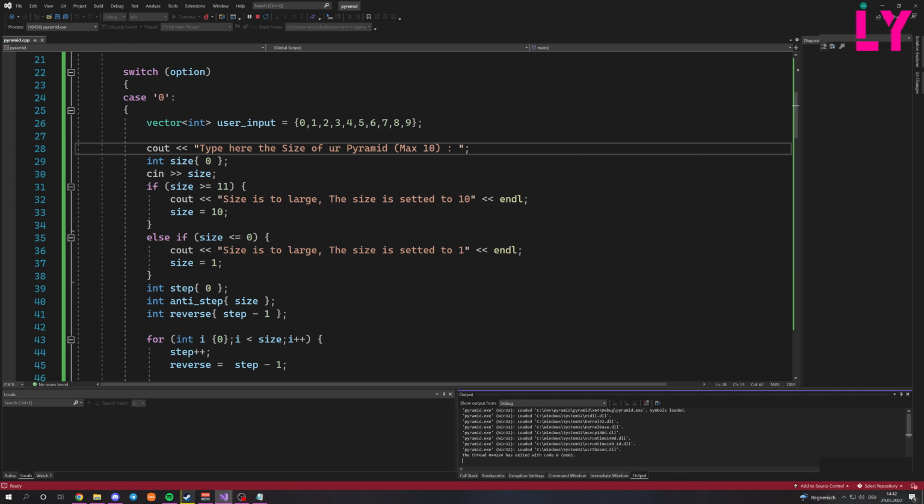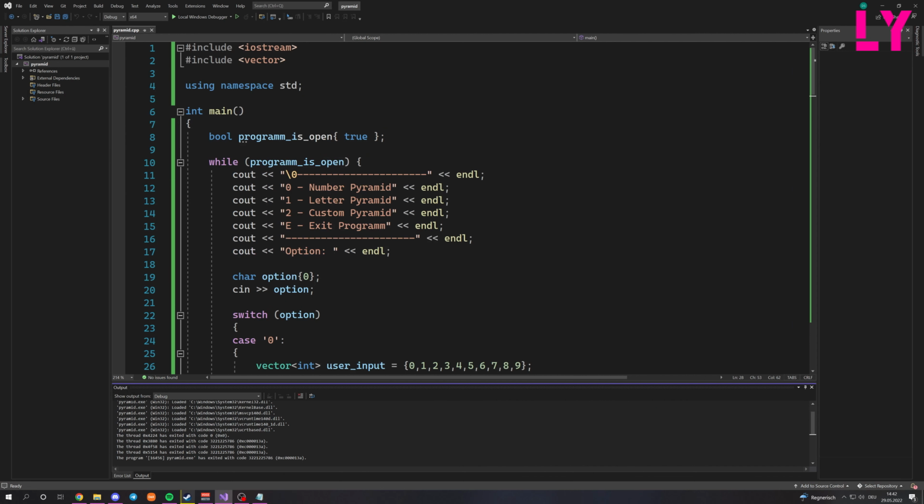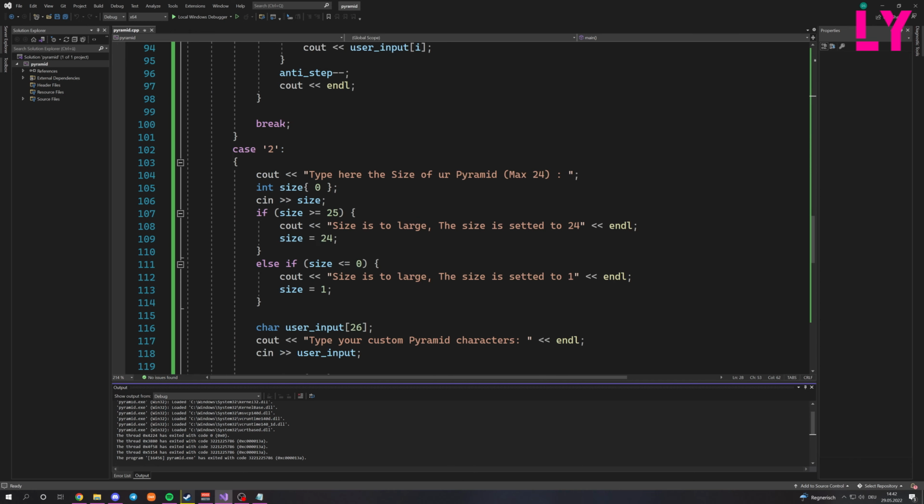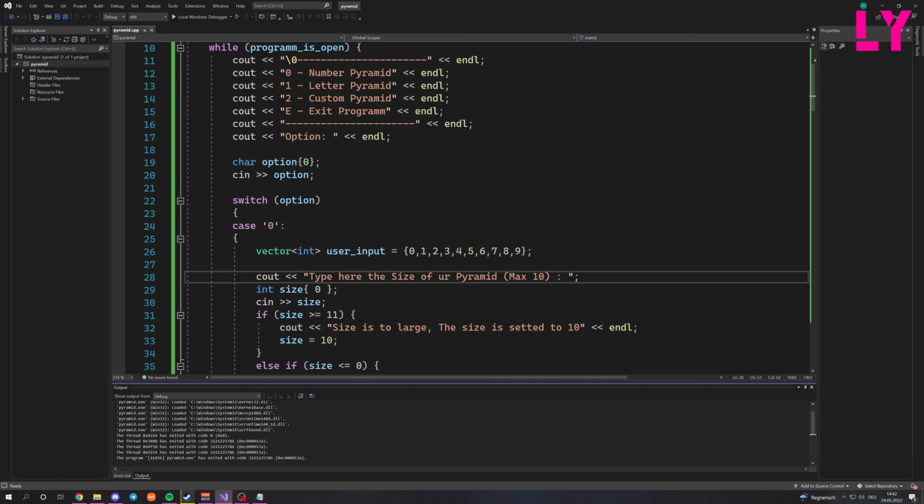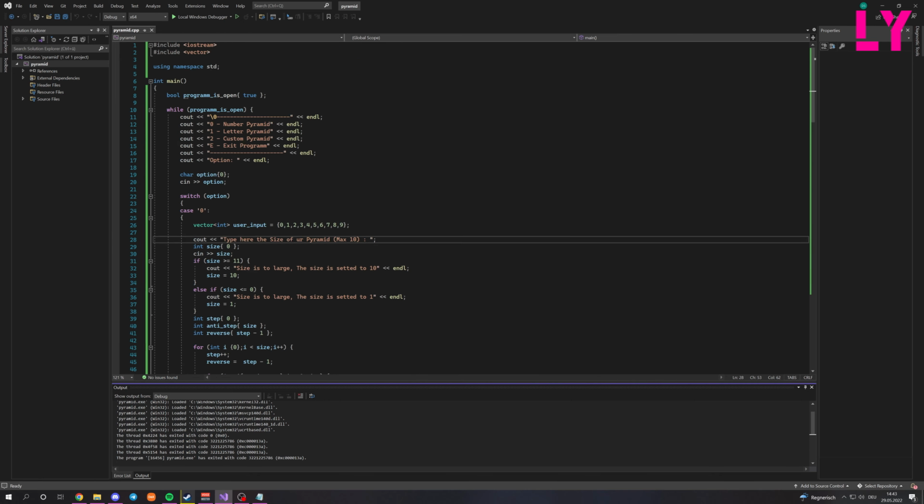And yeah, we have it. You saw it works fine, and like this you can create a pyramid with as many lines as you want.